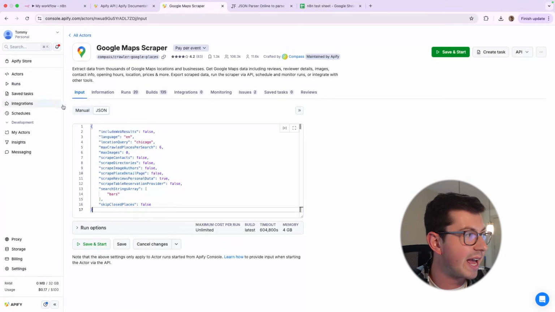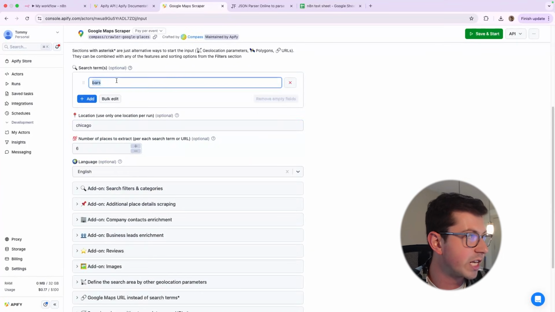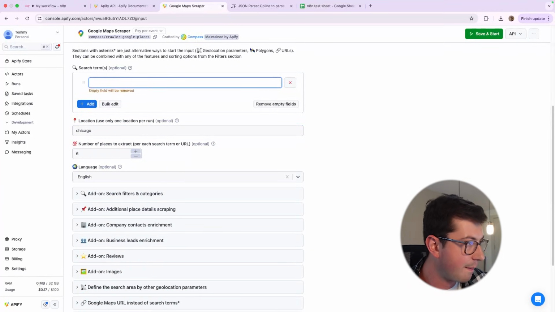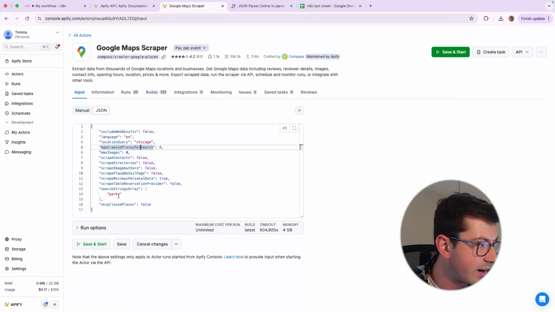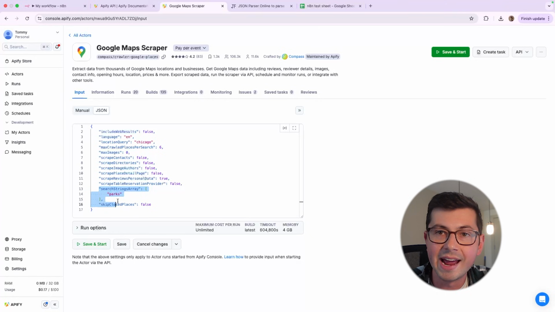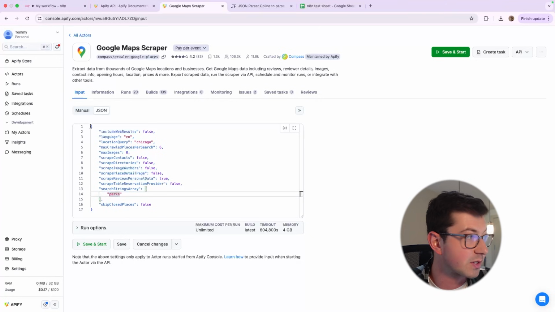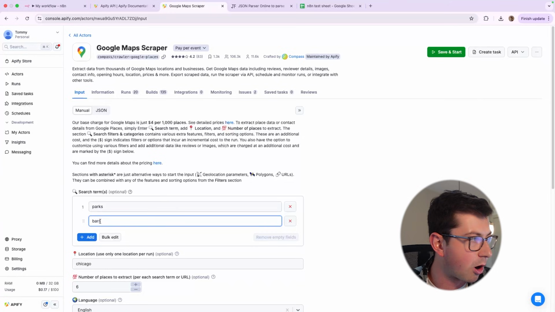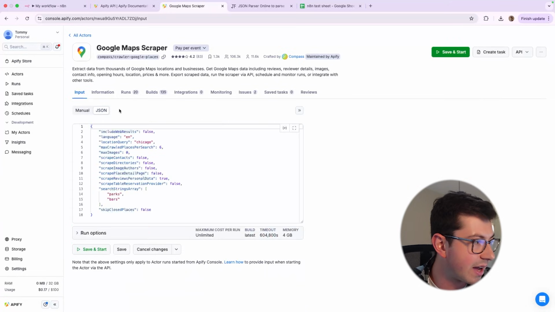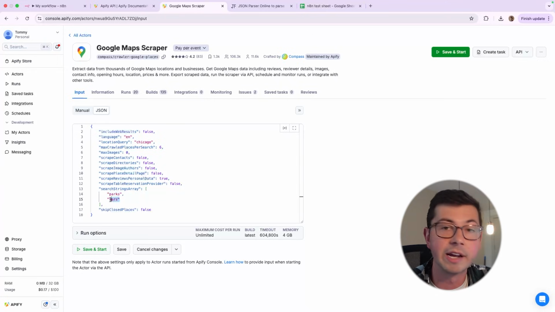Now let's switch back to manual for a second and let's go over here and change the search term from bars to parks. And then let's go back into the JSON. And we'll notice here in the search string array, we're going to see parks. So let's go back to manual and let's add bars. So we're going to look up bars and parks. Now let's go into the JSON and notice that this search string array has added the string bars.